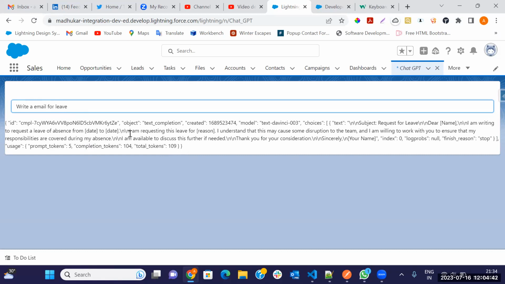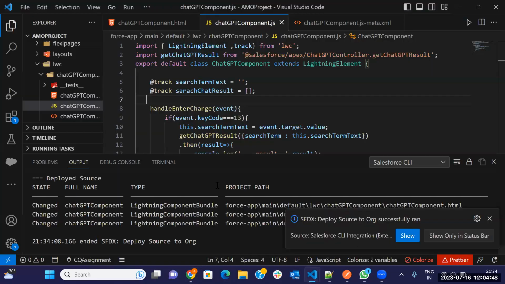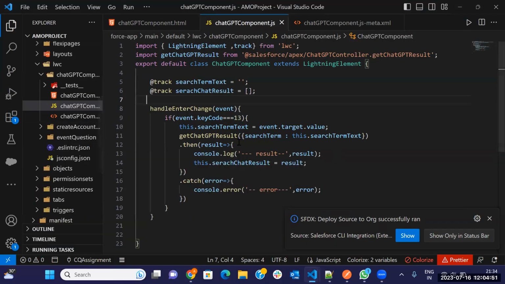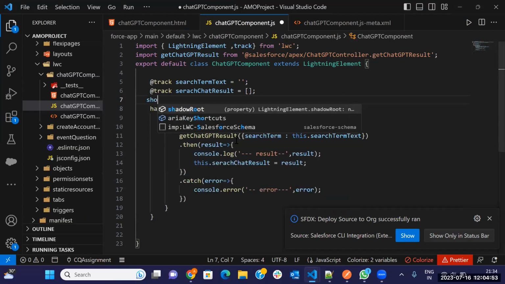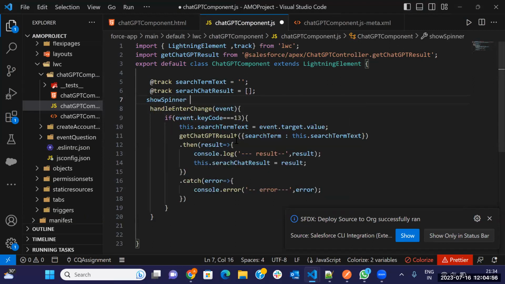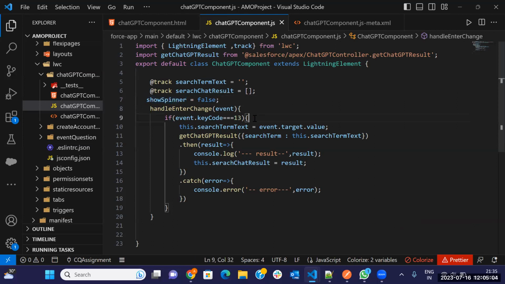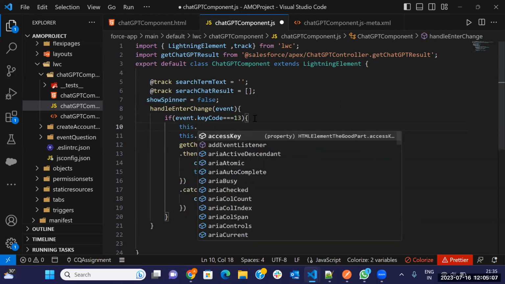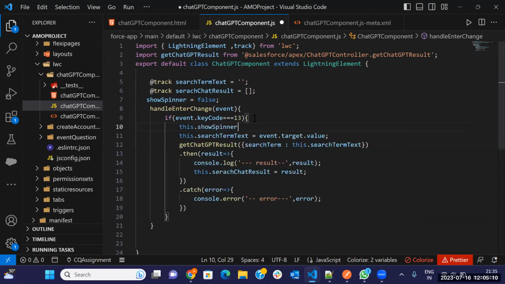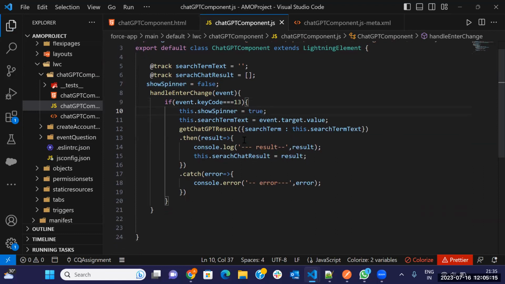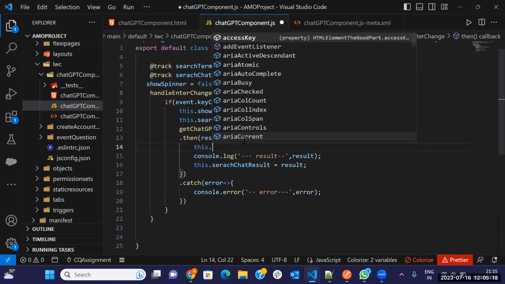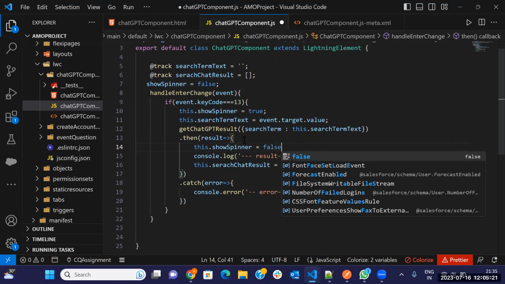Let's do one thing. Let me add a spinner also for when data is coming, so we can understand that data is coming. So let's type here: spinner, by default I'm setting it to false. When the event hits, I will set my spinner to true. When the result comes, I set my spinner to false.